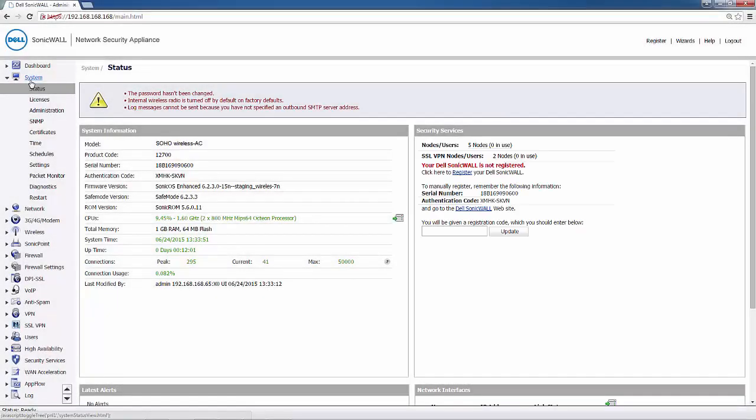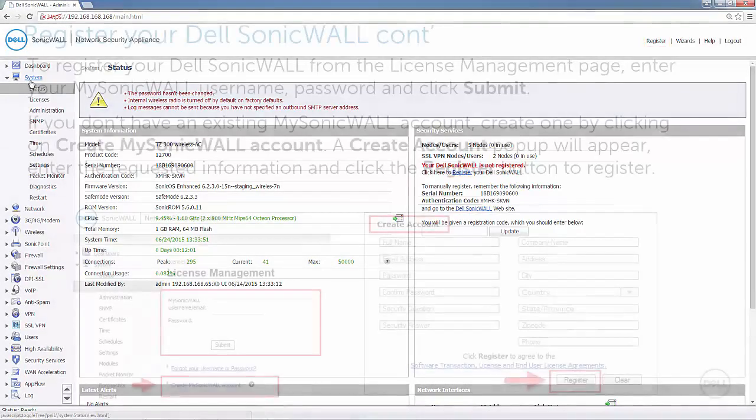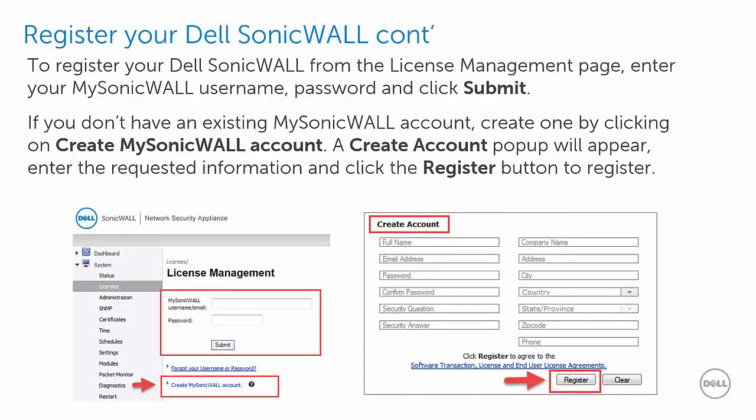Now that your Dell SonicWALL has been initialized by the setup wizard, you can register your Dell SonicWALL by clicking one of the register links on the system status page. To register your Dell SonicWALL from the license management page, enter your My SonicWALL username and password and click submit. If you do not have a My SonicWALL account, you can create one by clicking Create My SonicWALL Account. A Create Account pop-up will appear where you can enter the needed information and click the Register button to register.